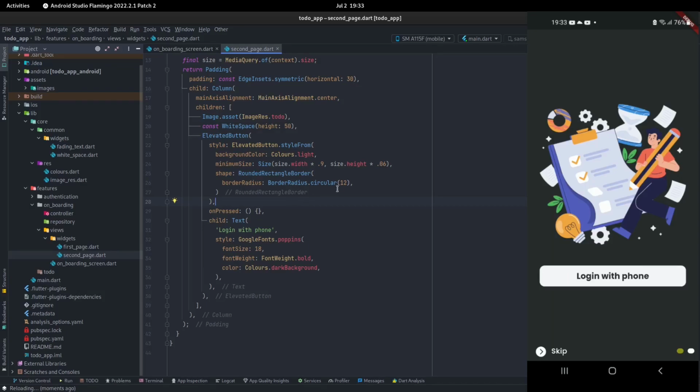Maybe, I think that should work. Let me see. Yeah, that should work. That should totally work. Alright, that works. That works fine.